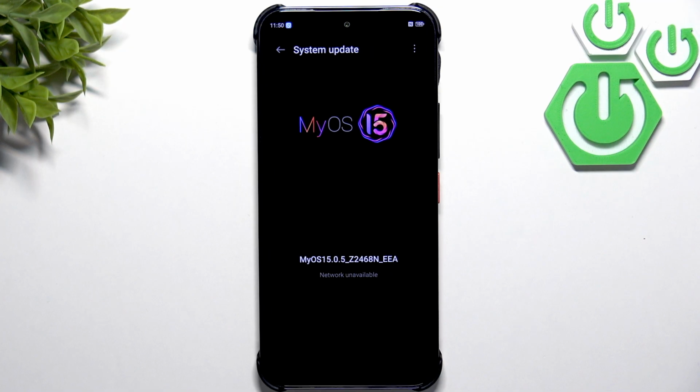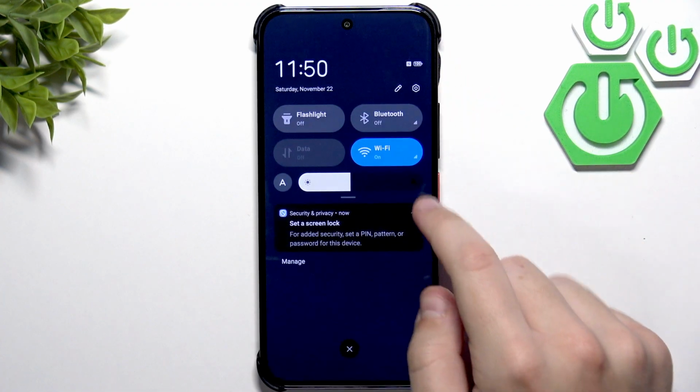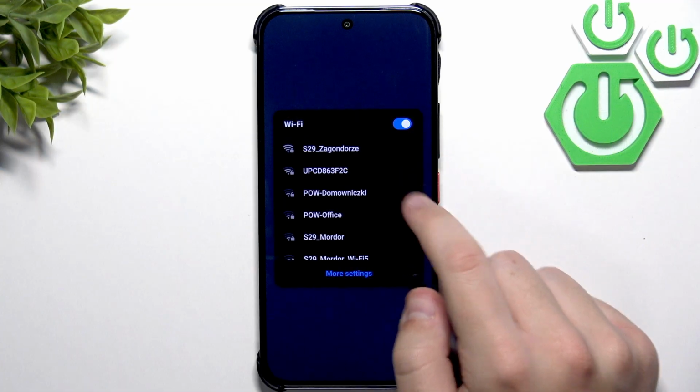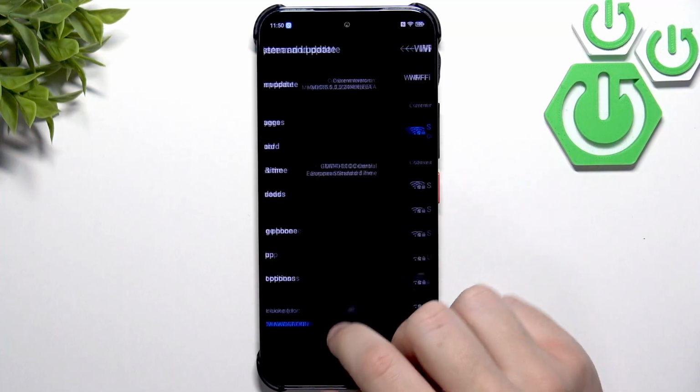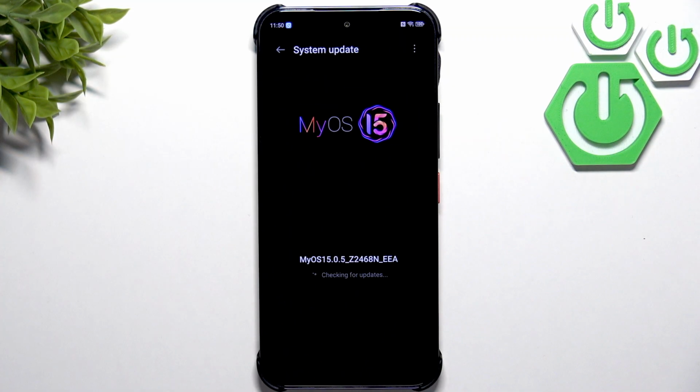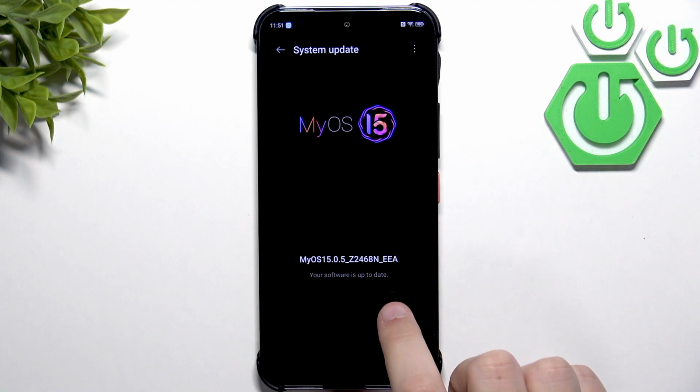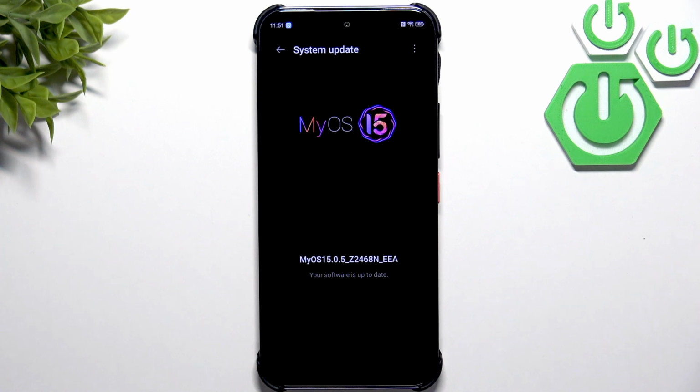It will check for updates, and if you get network unavailable, then you can wait until your phone connects to Wi-Fi after the restart. And as you guys can see, I am connected now, so let's check it again. You can also get the notification that your network is unavailable once you have the Wi-Fi, but in our case, we have that our software is up to date. So that's how we know we run the latest version.